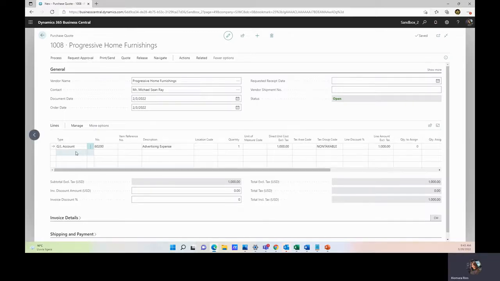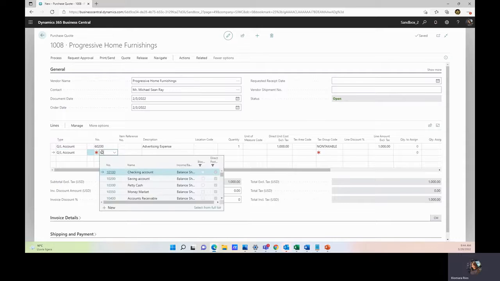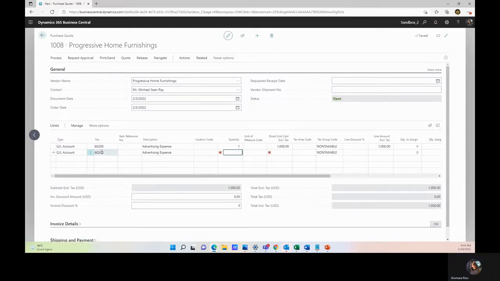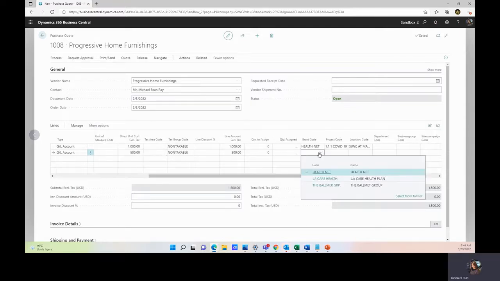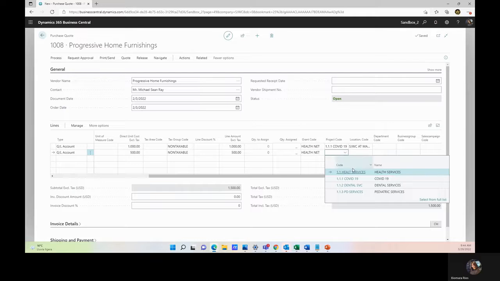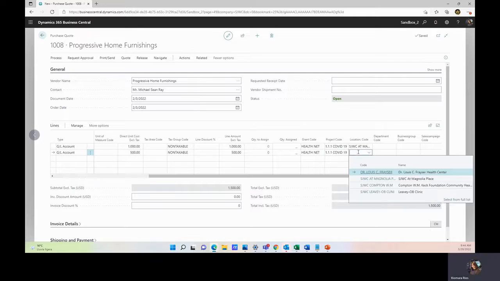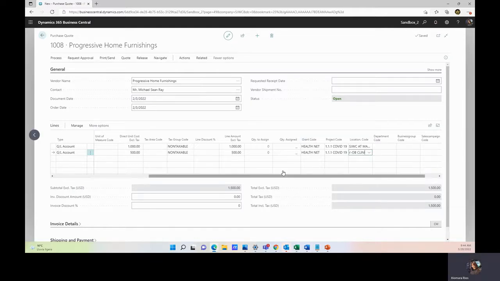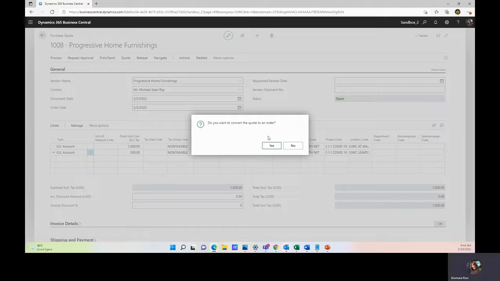The second one could be the same expense, quantity $500, but we are going to play with something here: HealthNet, COVID-19, but instead of selecting Magnolia Place, we are going to select Compton. Okay. So here we have it. Once again, we press approve, and once it's approved, we are able to create our order.